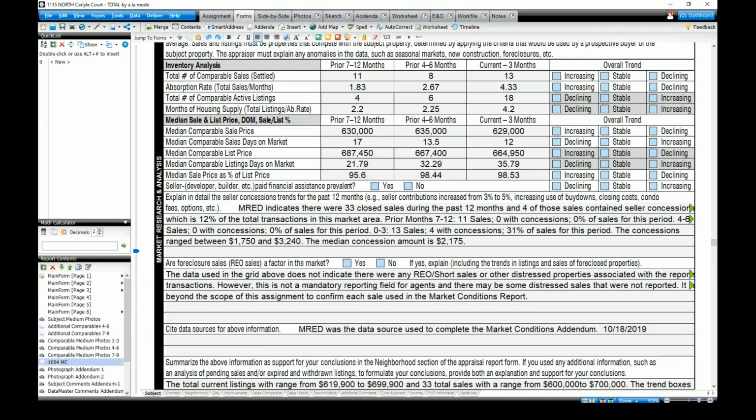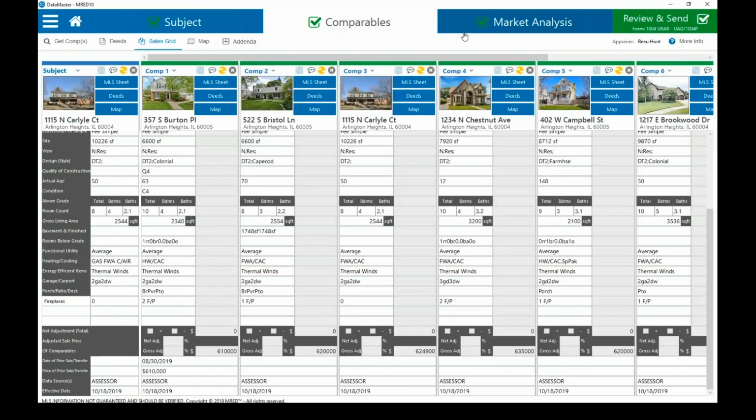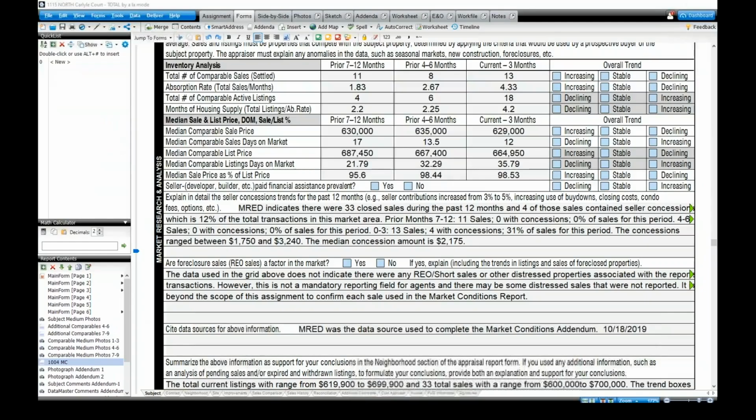So to recap, we brought in DataMaster, our subject, our comps, our MC data, which you selected. We sent it out of DataMaster, dropped it in our form software, and DataMaster typed it all in just a couple of seconds.